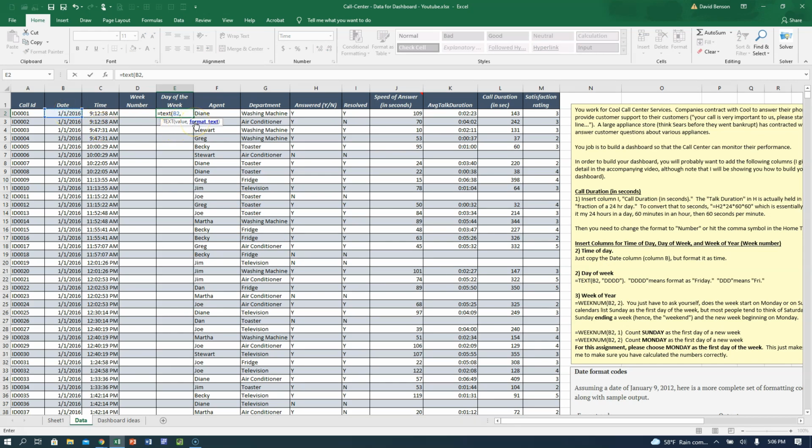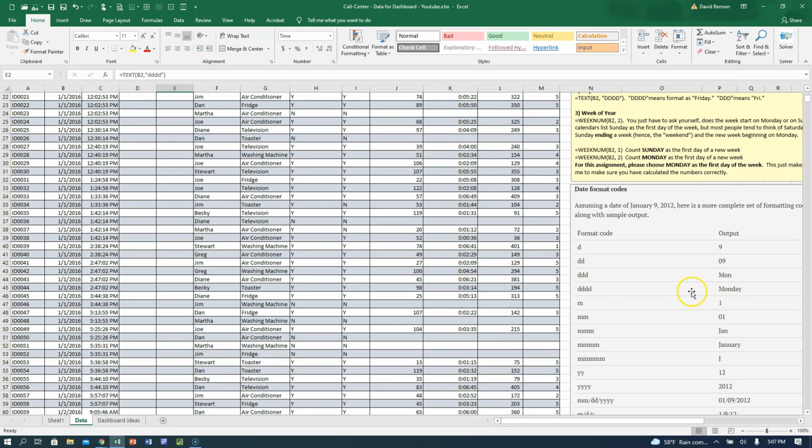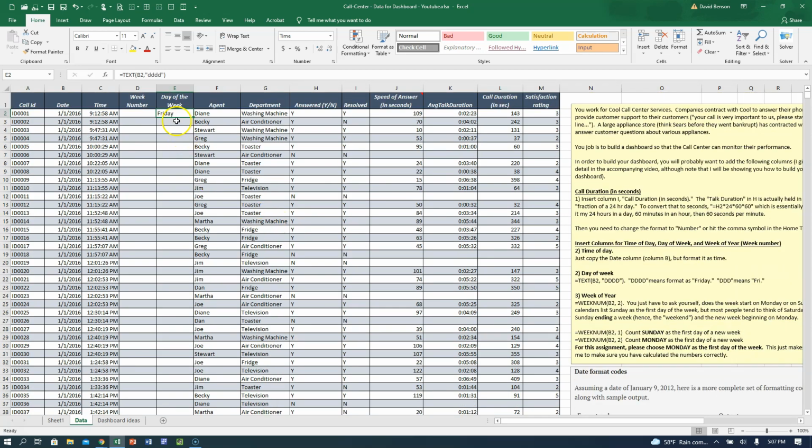And then the way we want to format it is I'm going to put it in quotes. If I put 3Ds, it's going to say FRI for Friday. And if I put 4Ds, now it's going to put the full day. Okay. So we've just literally done this one right here. And then down here, I'll do it again. So it's equal to text B3, comma, quote, 4Ds in a row.